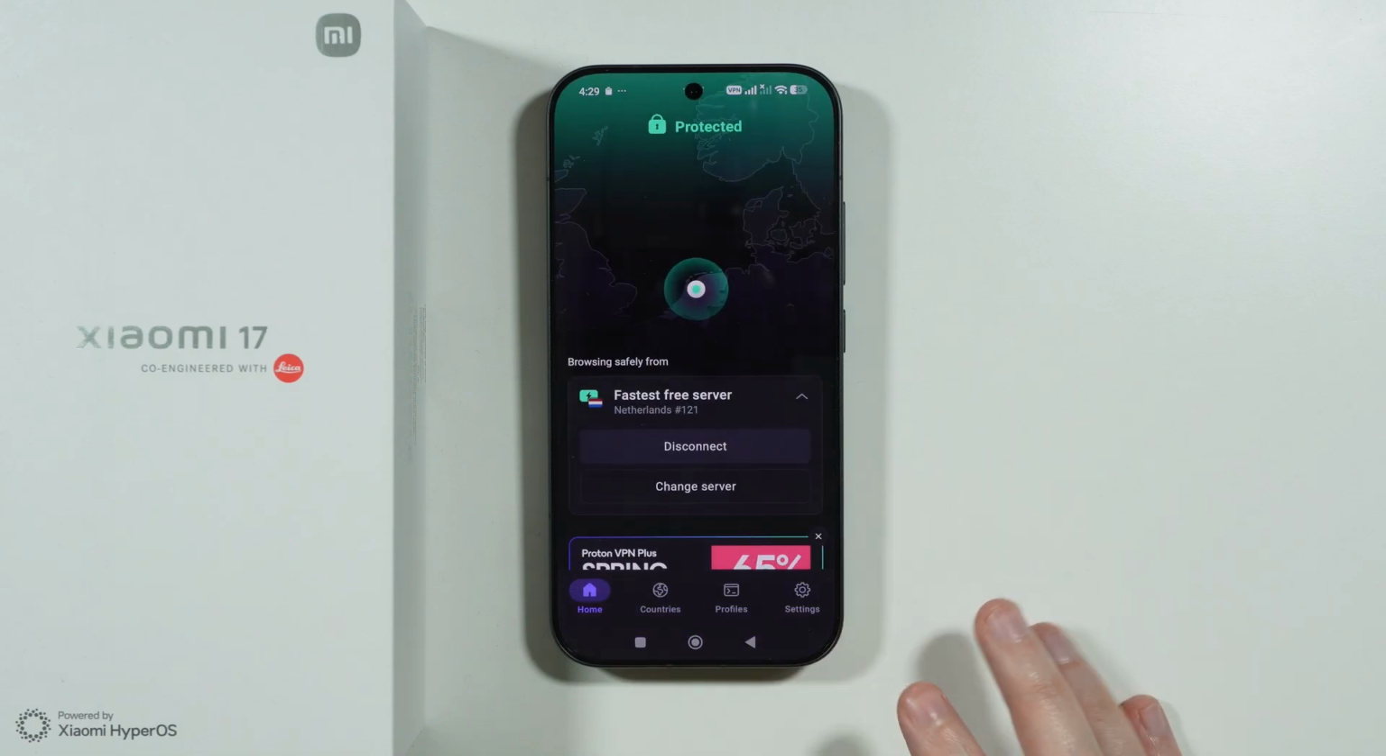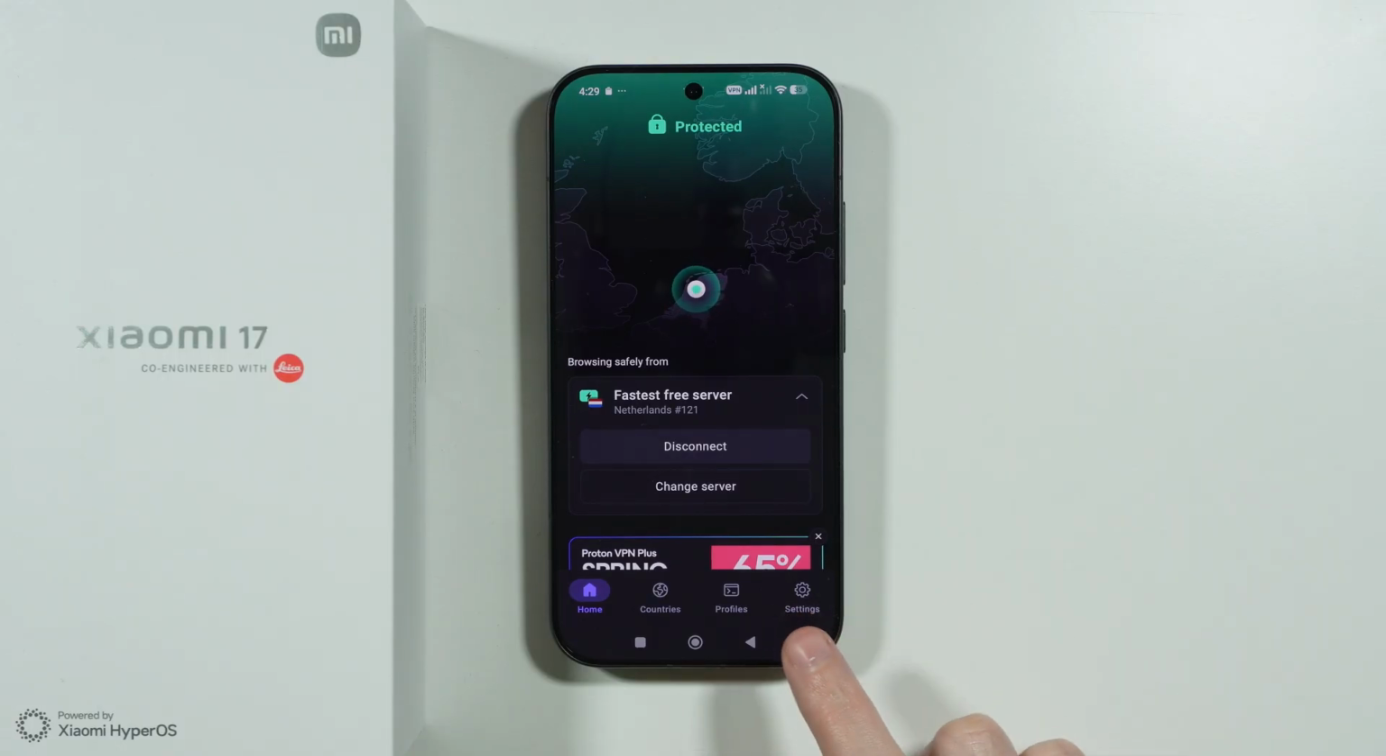And there we go, you should be able to connect to a free server if you don't want to pay for anything, and that is all you have to do. Of course, make sure to check some of the settings in case you need to make some adjustments. In some cases you might want to do that, and that is pretty much it.